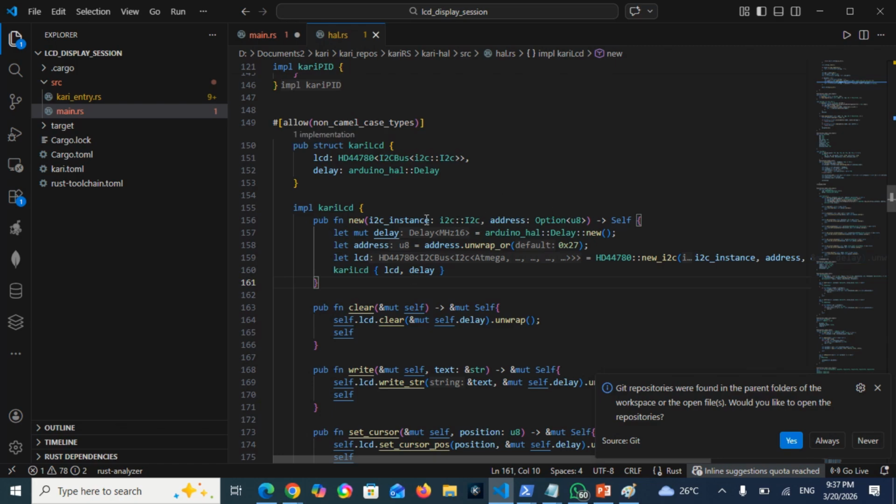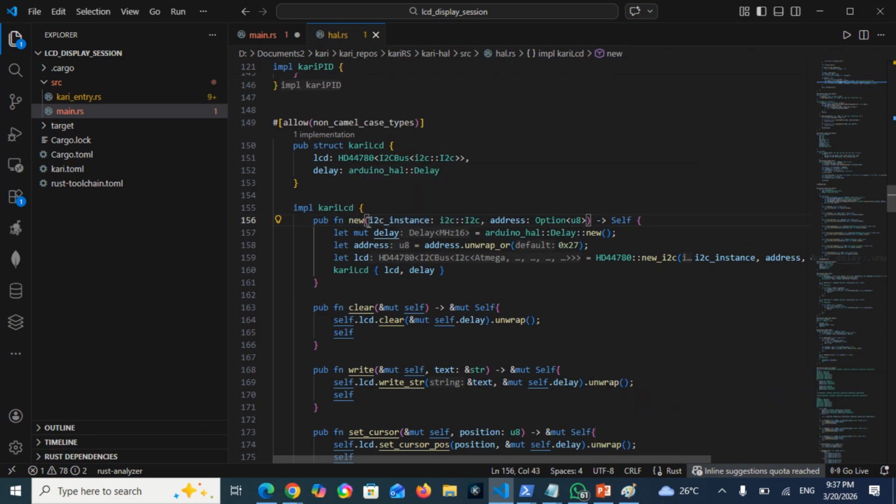So you can see that it takes in an I2C instance, which we have already created, and then it takes in an address, which is an option. It is optional. You can give it, the address is optional, so it means you can pass it or not. Okay, so knowing that will help you a lot.